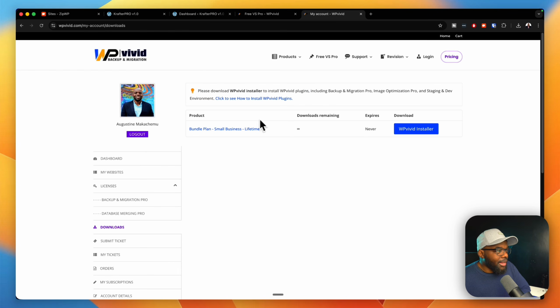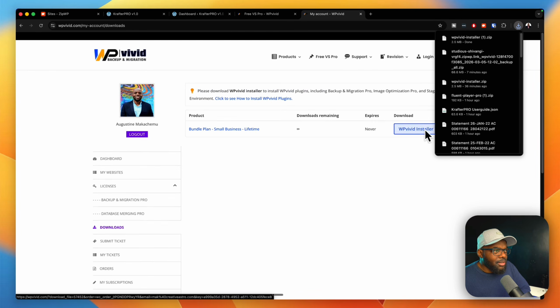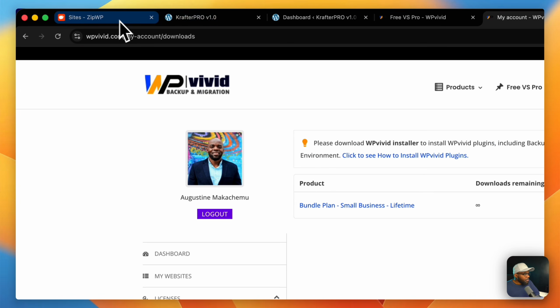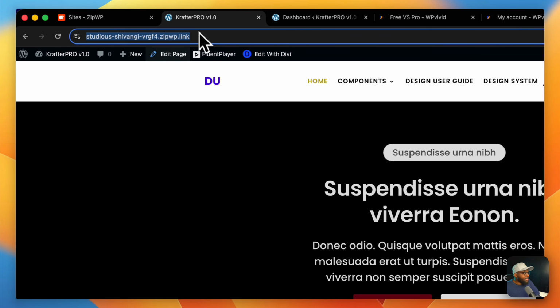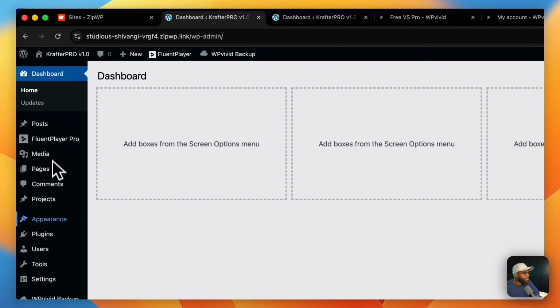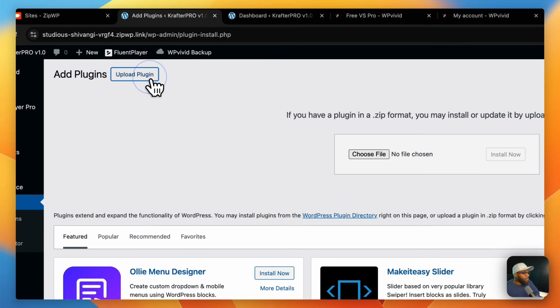So as you can see here, I have an account because, as I mentioned before, I use this and it is very, very powerful. So I'm going to say download wpvivid installer. I think I downloaded it earlier on. Okay, yes, I did. So what I'm going to do now is head over to my site, the new one, by the way, and then go into dashboard, plugins, and then add plugin. I'm going to click upload.